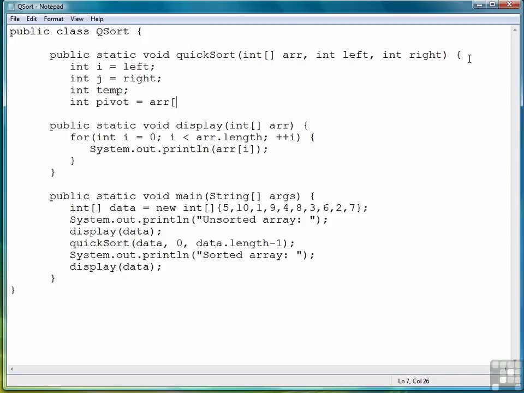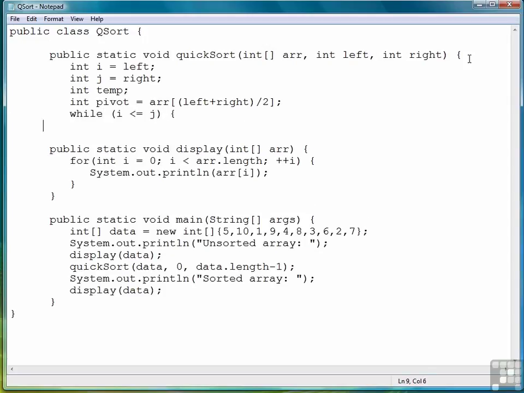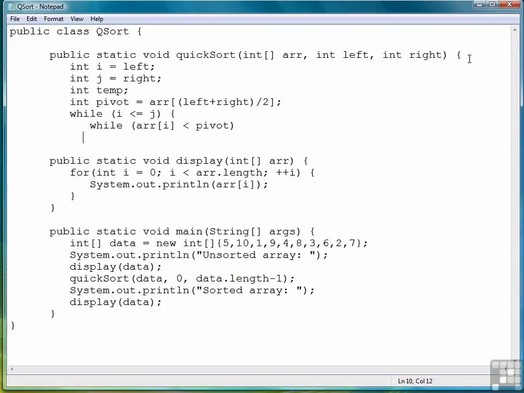And as you'll see, the pivot is chosen by taking the left and right values, again 0 and the upper bound of the array, and dividing by 2. That gives us an approximate midpoint for the array. So now we begin the process of sorting the data. If the data is already less than the pivot, which is what we're looking for right here, then we simply keep moving.